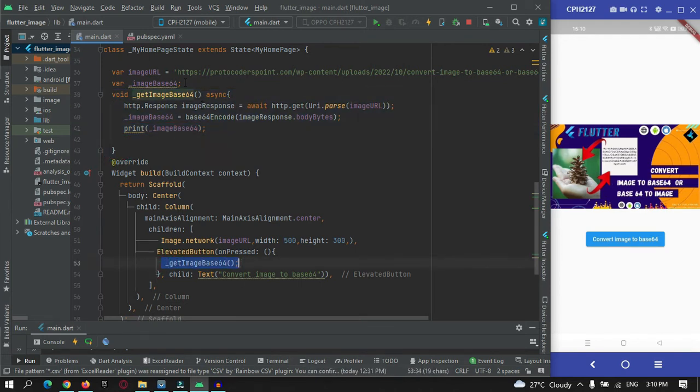Now we have the data stored in this variable, that is, the base64 string has been stored in this variable. Now I want to make use of this base64 string and show it in the image widget over here. Okay, so let's do that.